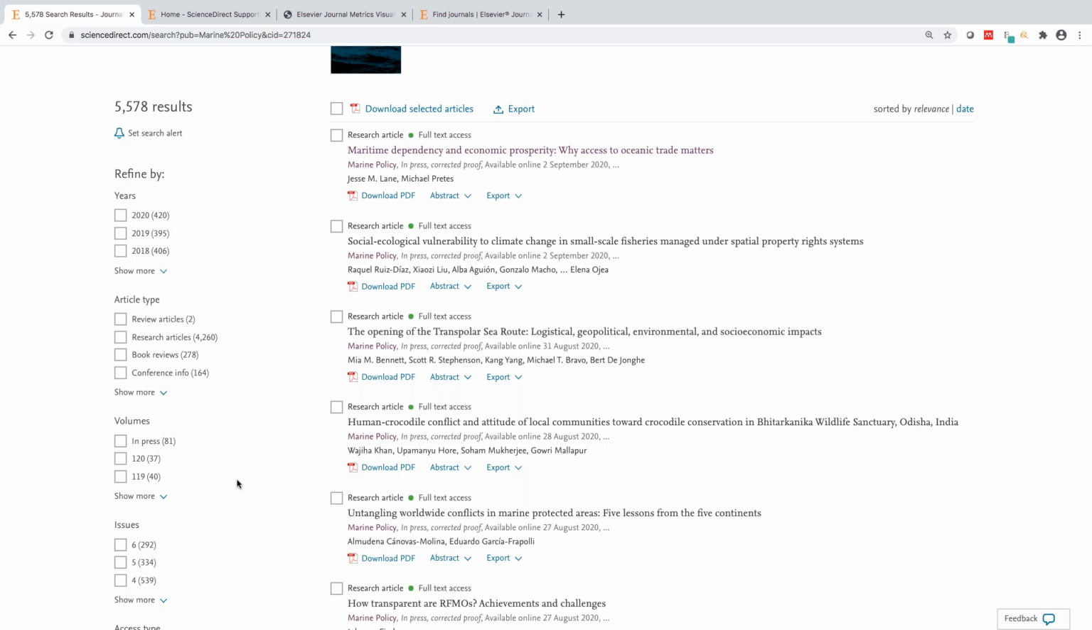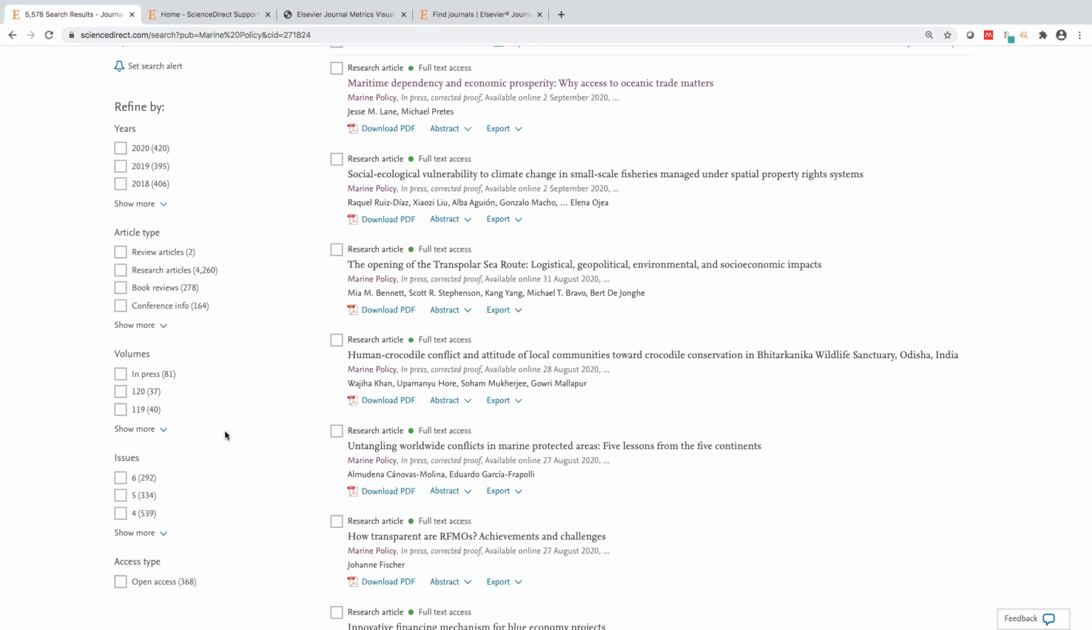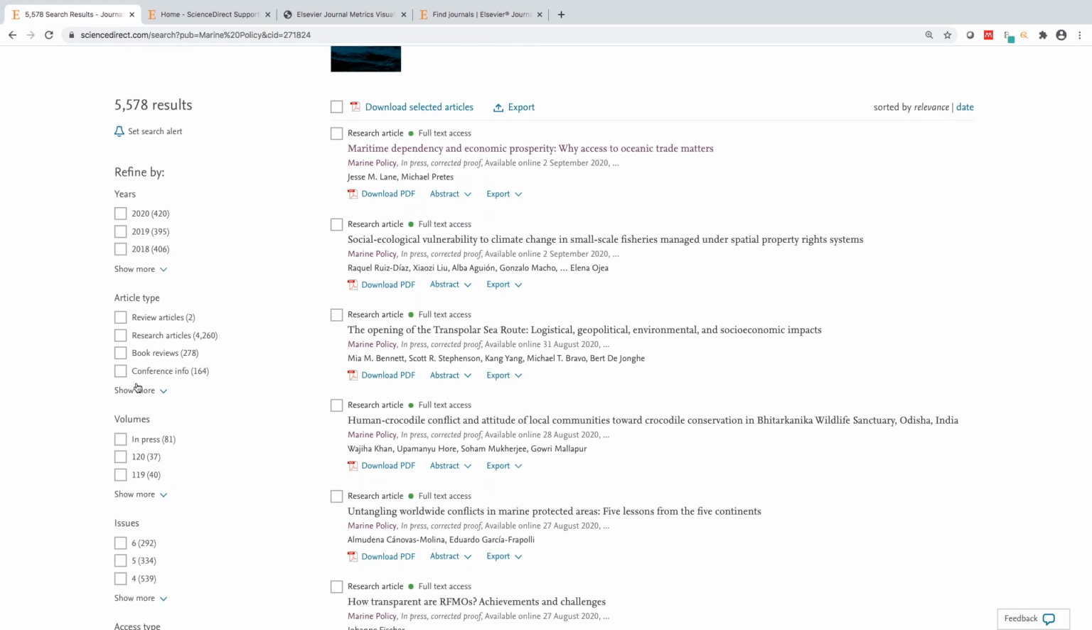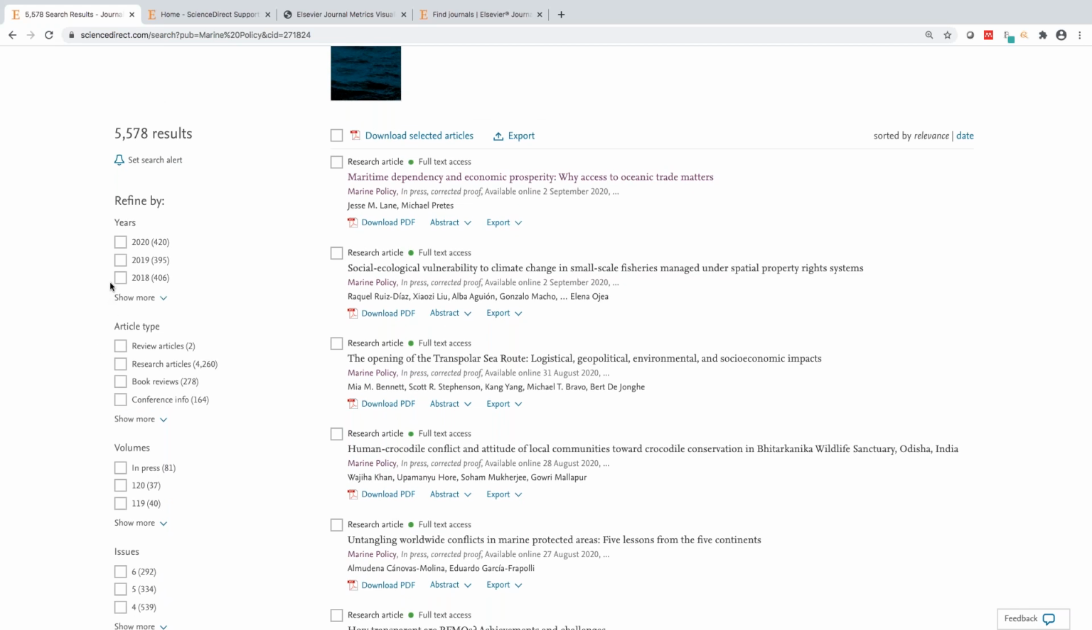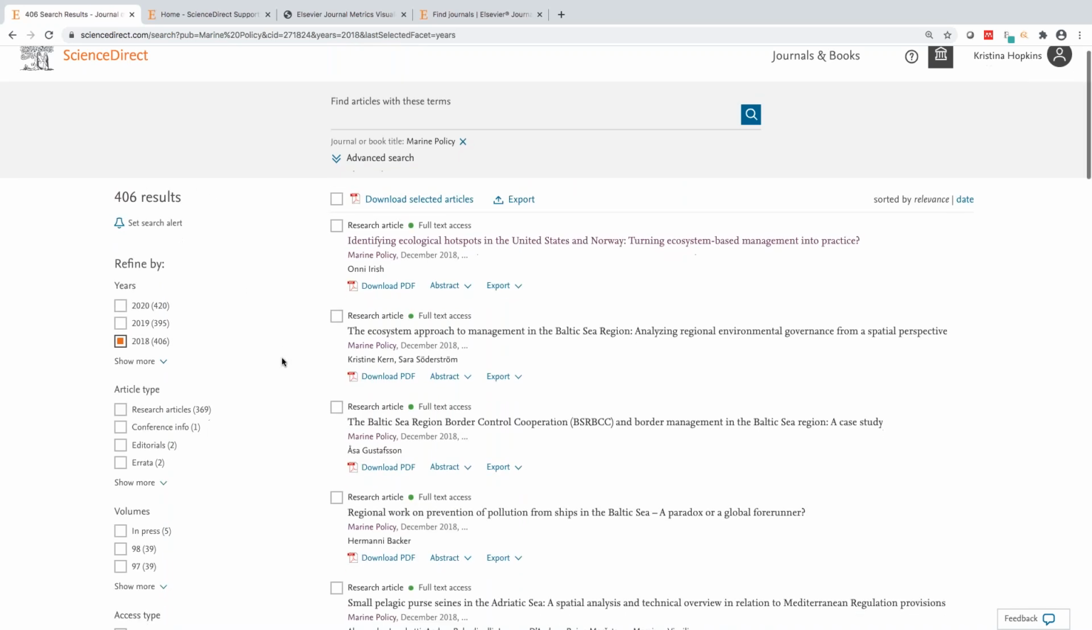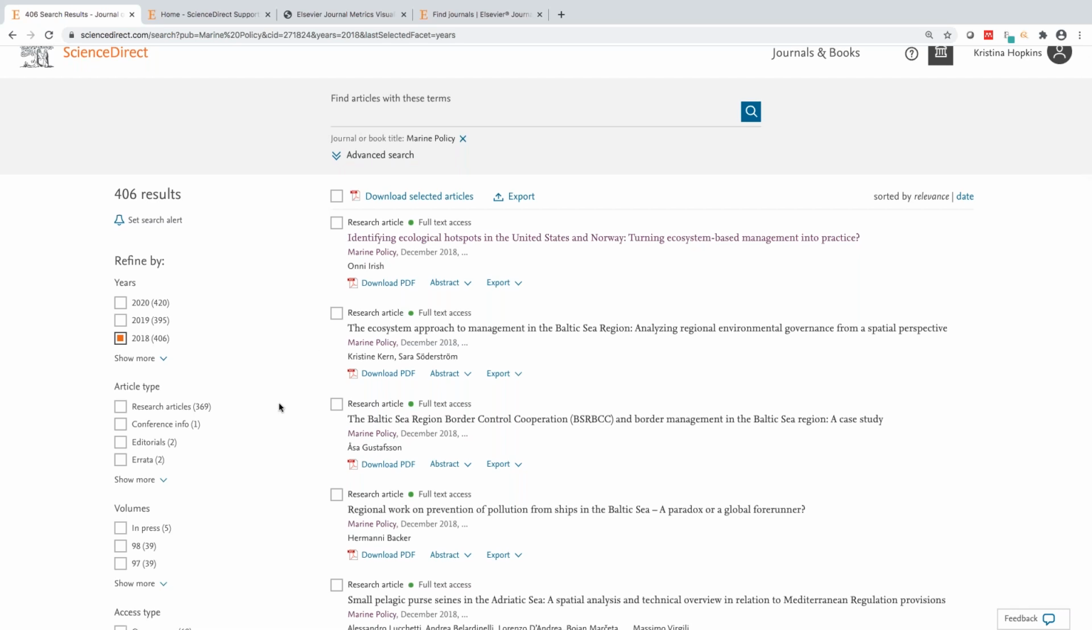So if you were only interested in open access content, perhaps your grant or your funding body supports open access, wants you to publish open access, in that same kind of area you would also want to cite some open access content, right? So you can filter by open access, you can filter by article type. Are you looking for a research article or a review article or even a conference proceeding? And then you can also refine by year. All you have to do is click on whatever box you're looking for. And so now I have refined by year. I just clicked on 2018.